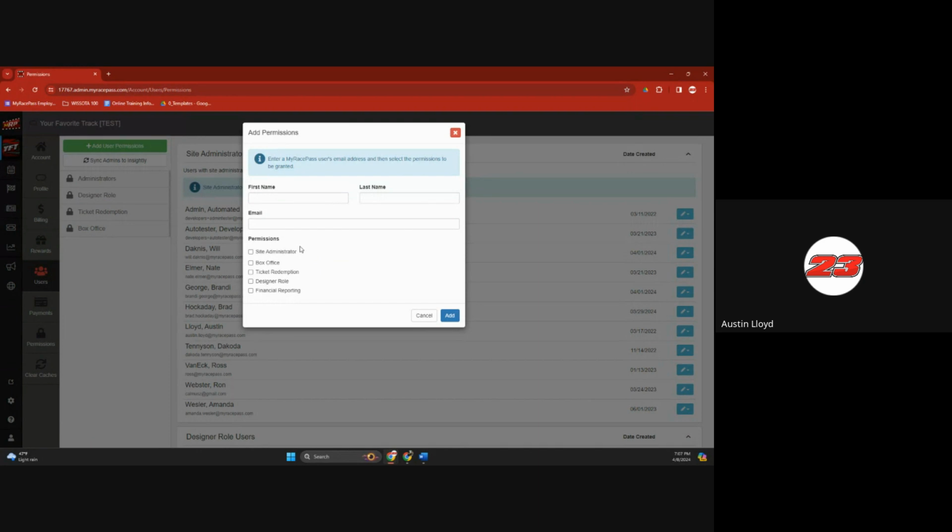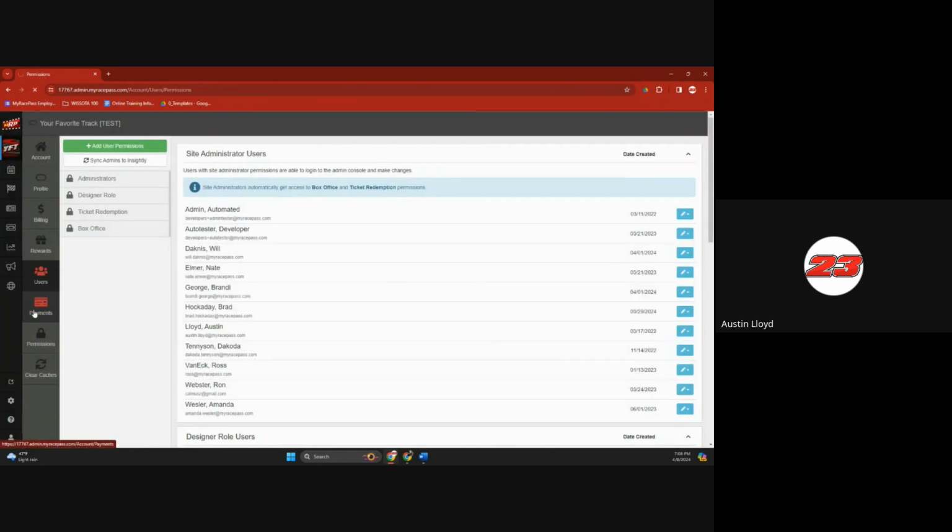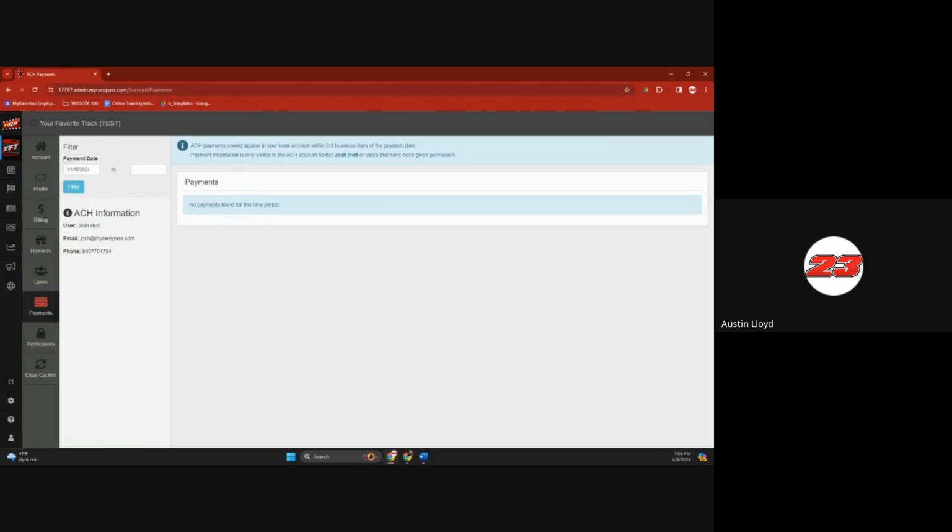Designer role is something that's an internal tool for folks who have a website through us. You won't ever add anybody there. That's internal. And then the newest one is financial reporting. And this takes us to a new feature here. Financial reporting is the new payments tab, for folks who have access to it. By default, whoever is on your ACH form will have access to the financial reporting tab. But then anybody who has the financial reporting permissions will have access to it as well. So let me skip to that one and kind of show you what this is.